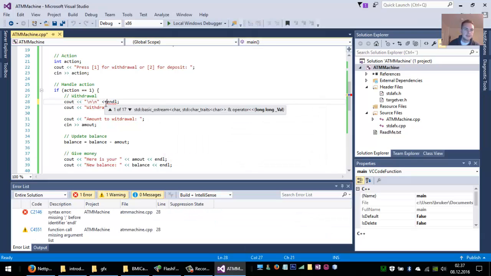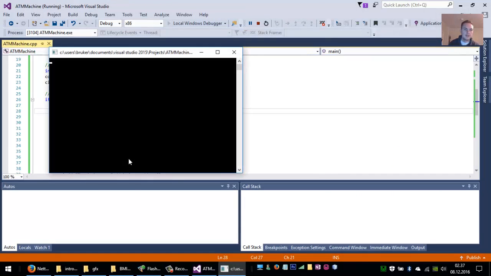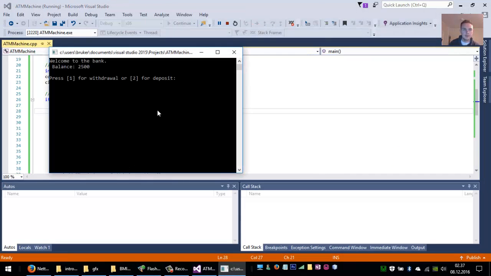I see. We will run this program and see how it works. So I will press 1 to withdraw, and the amount to withdraw, I will take 1,000. And here's your 1,000, thank you, ATM. And your new balance is 1,500.